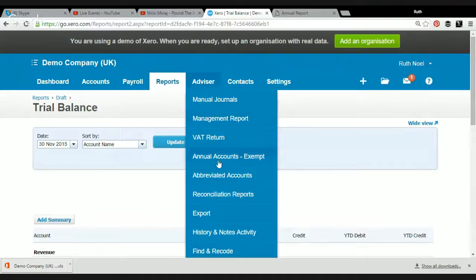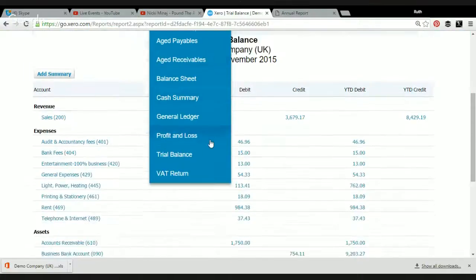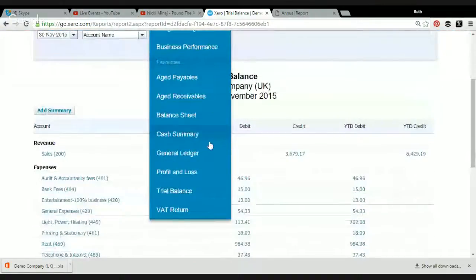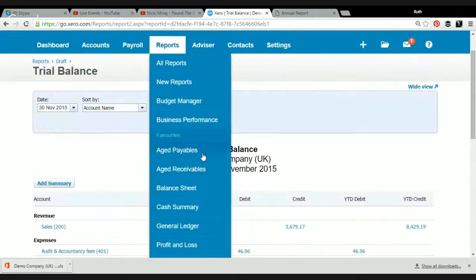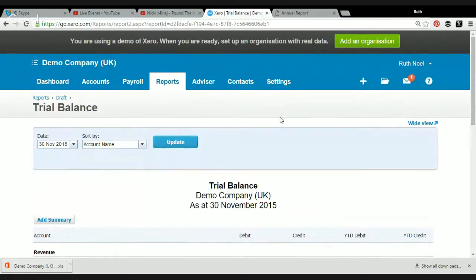It's either you're going to do it as the advisor, or you're going to go into the all reports section. There is a lot of other things on here as well. So if you have questions about other areas, which are really handy, like a cash summary, if you have debtors or creditors, the aged payables, aged receivables, how to do a budget, it's so powerful. It's such a powerful tool. So that's one of the reasons I love it.